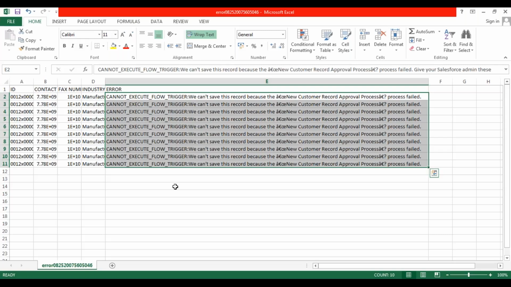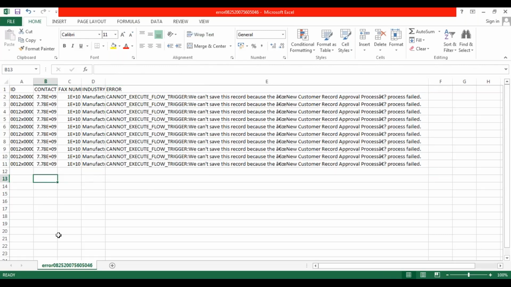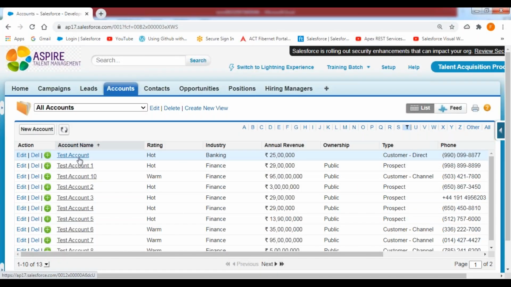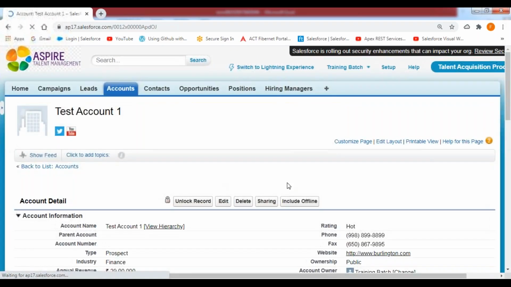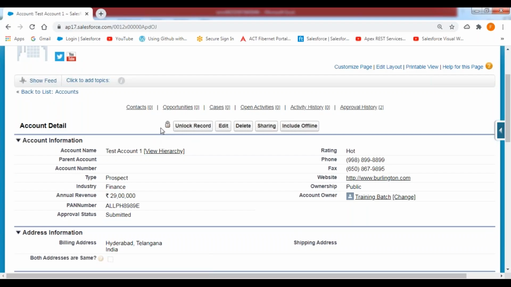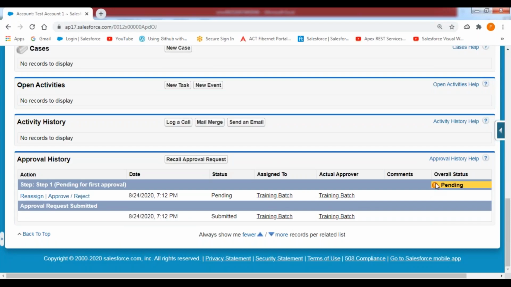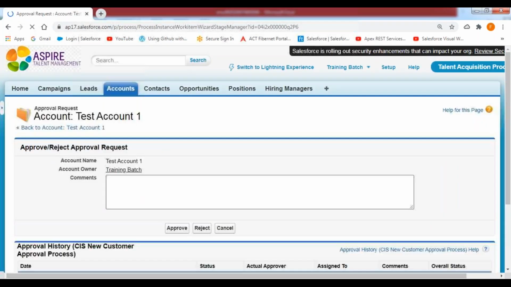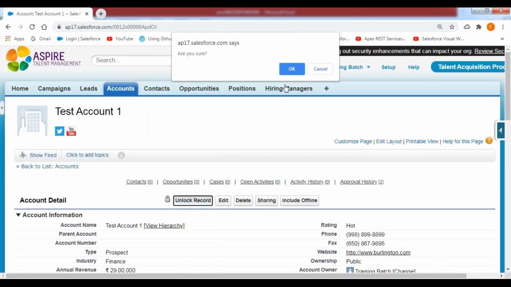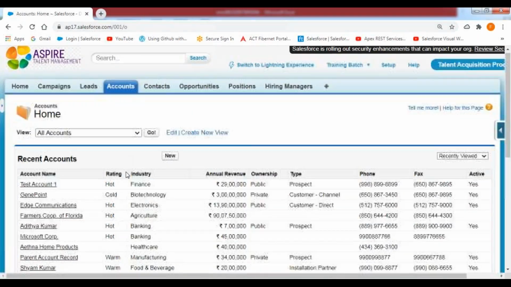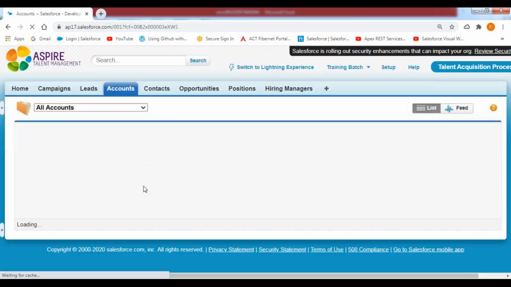Now let me complete that process here. Let me update those records manually. Let me take the record Test Account 1 and get that record approved. See, it is locked. That's why I'm unable to update this record. The record has gone for approval and is in pending status. Let me approve those records. Unlock the record. The record will be unlocked. Let me open the remaining records also.